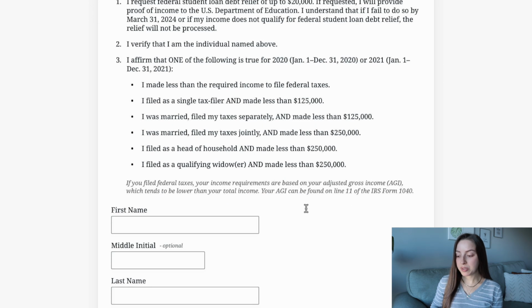And one key piece of information here is this little grayed out text that says if you filed federal taxes, your income requirements are based on your adjusted gross income. That's good news, because that tends to be lower than your total income, your actual gross income.